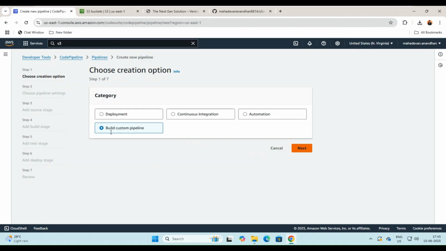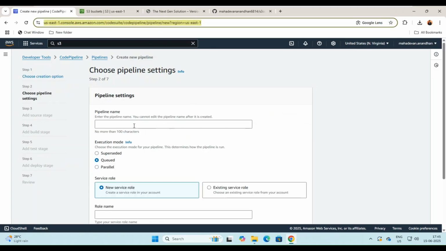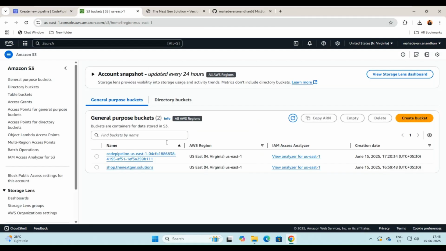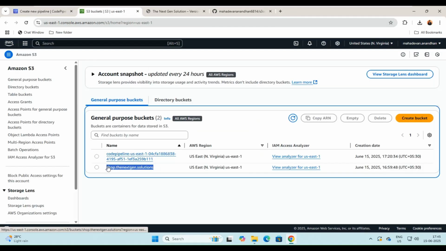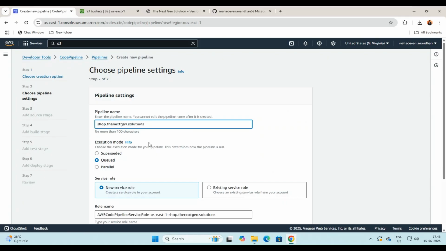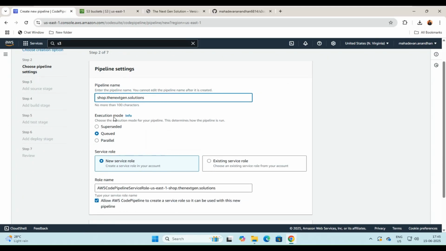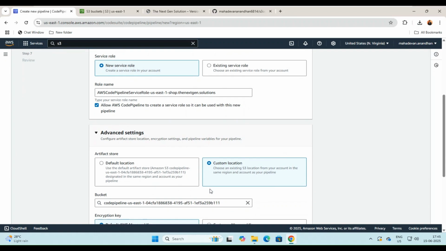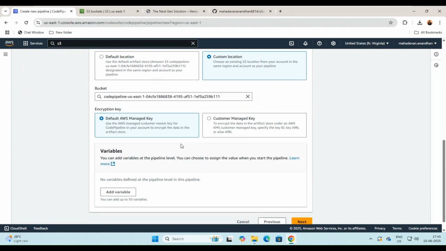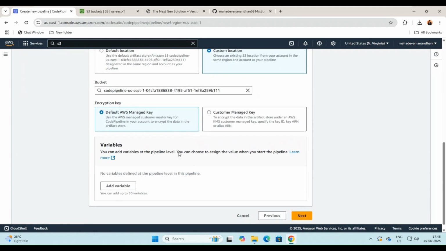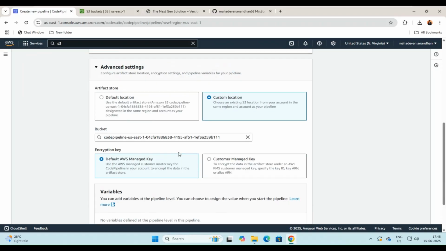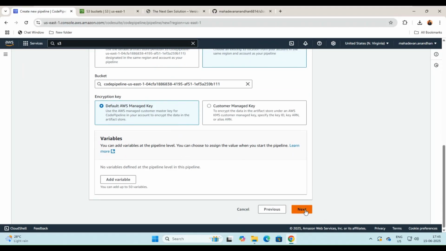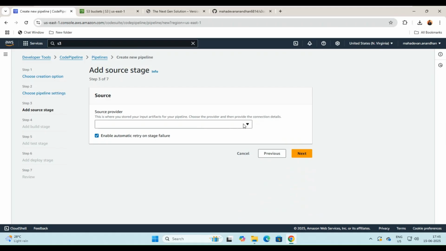You should select the build custom pipeline option and click next. Here it asks for the pipeline name and I provided this name, so it will be easy to identify. Select the execution mode, queue and service role. Here we can create a new service role automatically and leave the default values and click next.